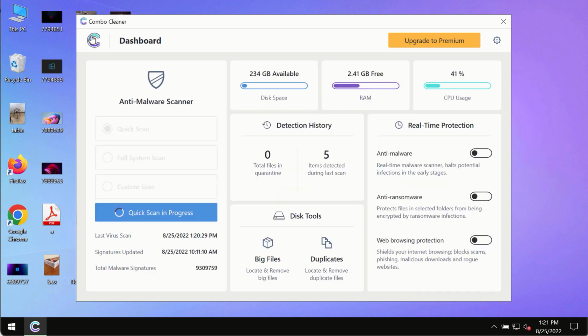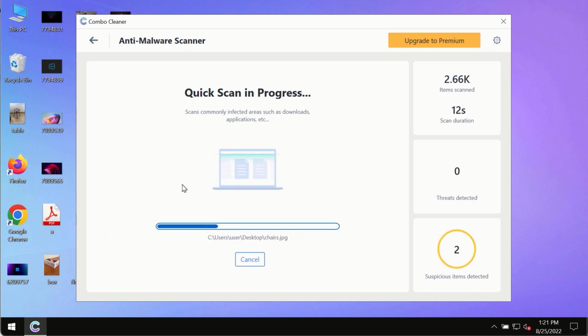Initially, the program is in trial mode, so only the quick scan option is available so far in the trial mode. The program most likely will first of all update its anti-malware database, and of course this is crucial for proper detection and removal of any malware, ransomware, adware or other infections.